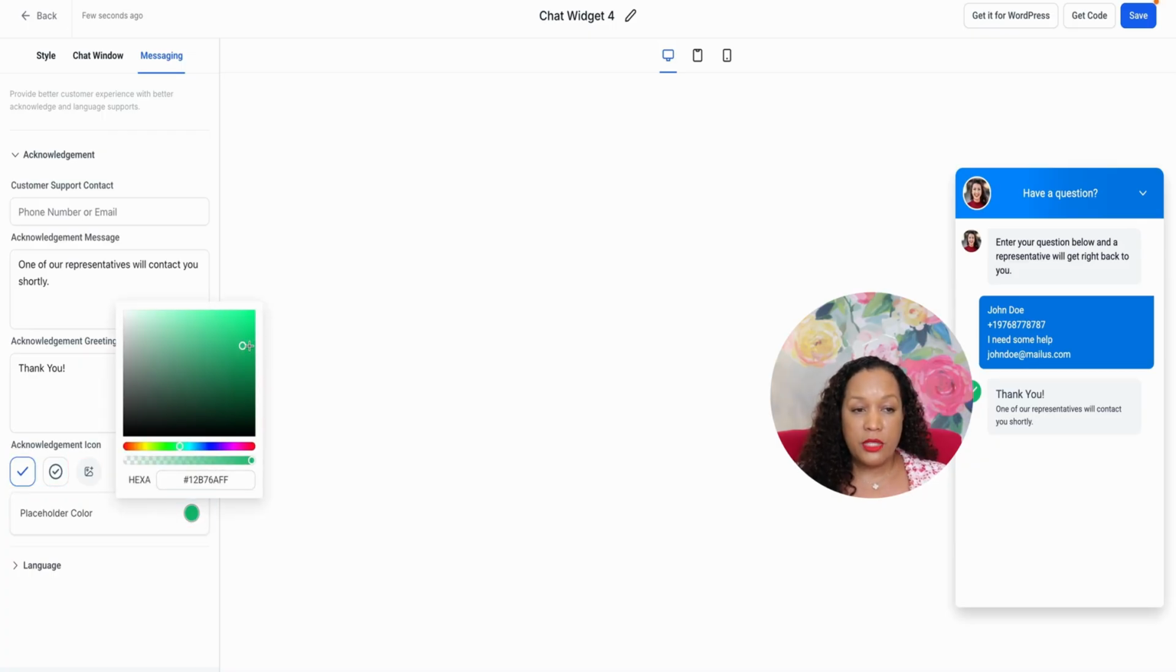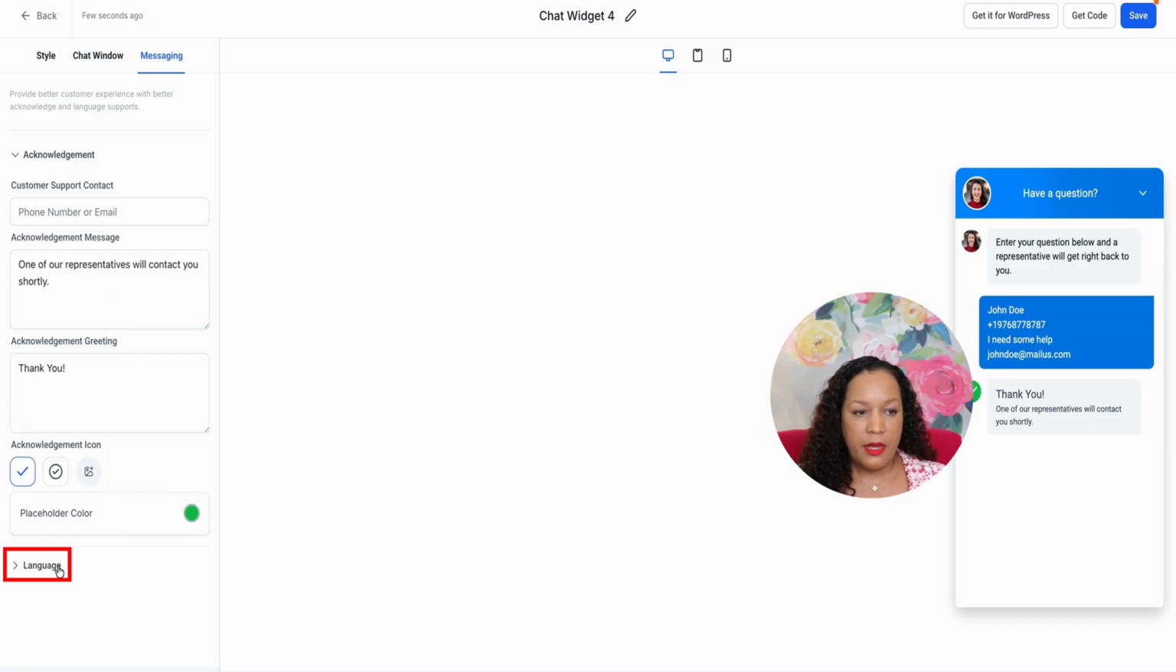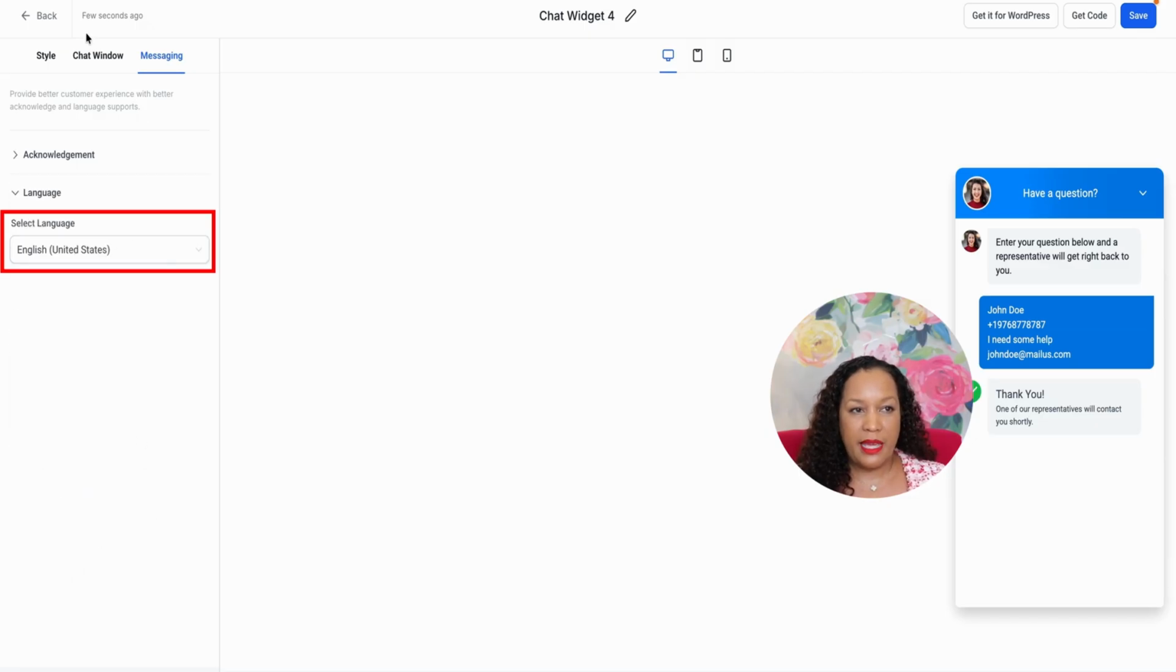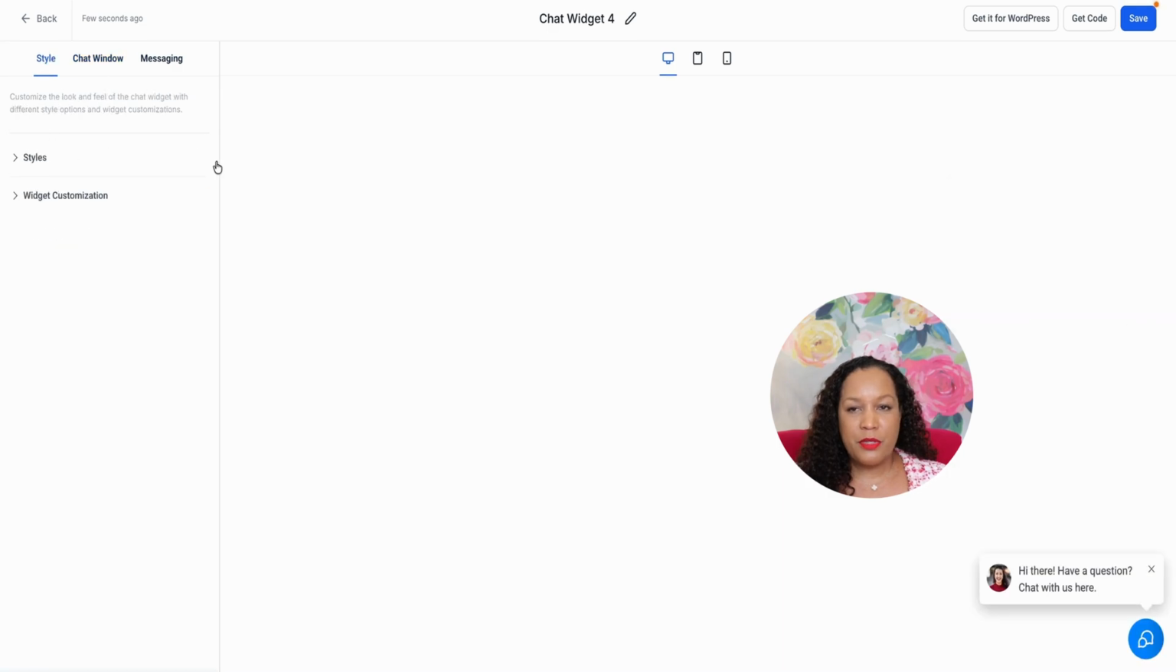You can change the color of this icon to match your branding, or you can leave the selected color that we already have here. Now you can go ahead and select your language. So once you've set everything up to your liking and customization, then you can go ahead and save. Once you've saved your chat widget, it's time to embed it.